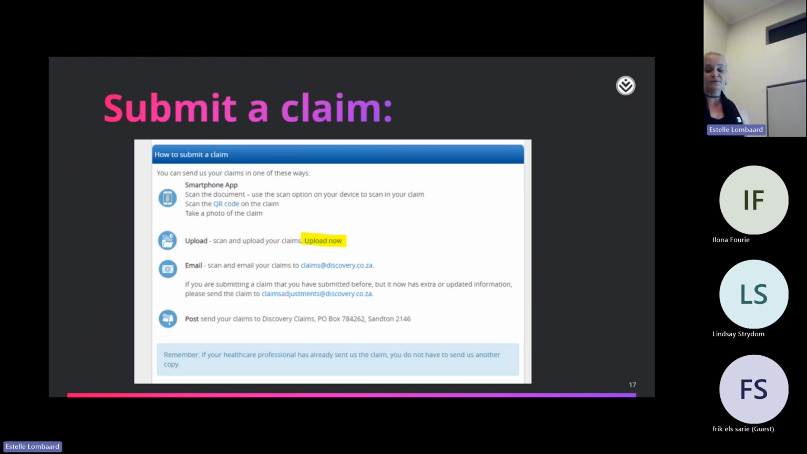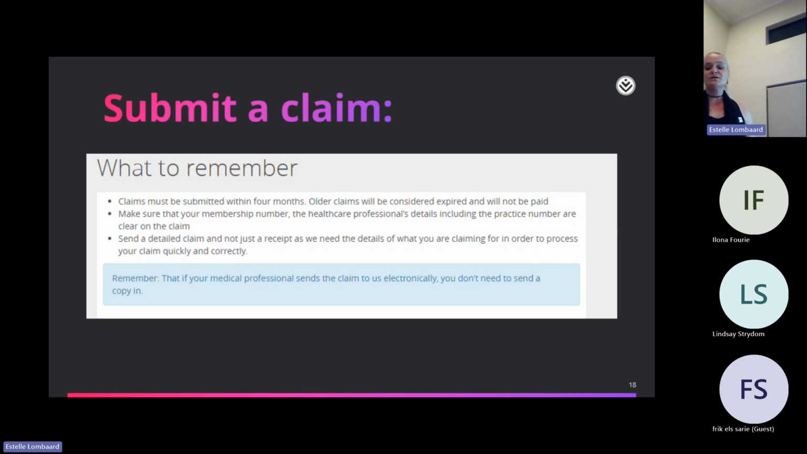And then upload now. It's important to remember to save your JPEG or your PDF document where it's most accessible when you are looking for it to upload it. Also very important, when we are submitting claims, make sure that we don't submit a proof of payment. Proof of payment for Discovery is a blank document. We need your personal details on there firstly. Then we need your healthcare provider's details on there. Those ICD-10 codes and procedure codes should be on there. That would help to make your claim go so much quicker when you submit it.